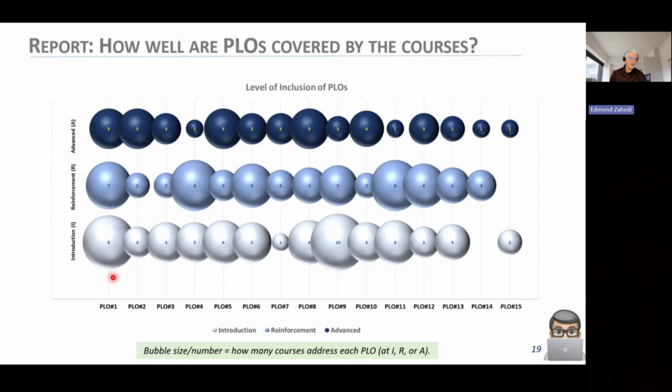So we see that PLO1 and PLO9 are heavily covered at the introduction level. Is this a good thing? Is this a bad thing? We wouldn't know as the quality control and program evaluation office. Our role here is to convey this information to you, as the subject matter experts and persons responsible for the program, to decide whether you need to modify or not modify.